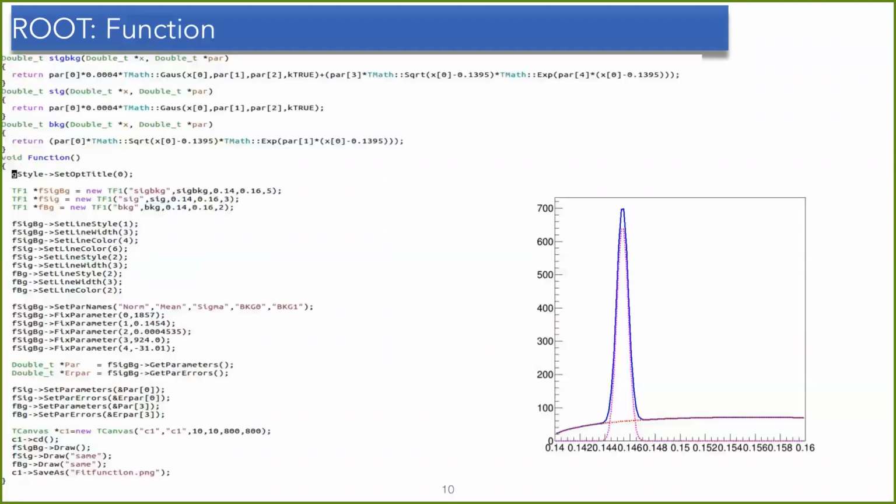Now let me go to the function. The function is very useful in our data analysis, because whenever we have some data distribution, we often need to fit it with some function to get a physical quantity, like the mean of the distribution, the width of the distribution, the yield, or the area under the curve of the distribution. So one can define the function using the TF1 class.